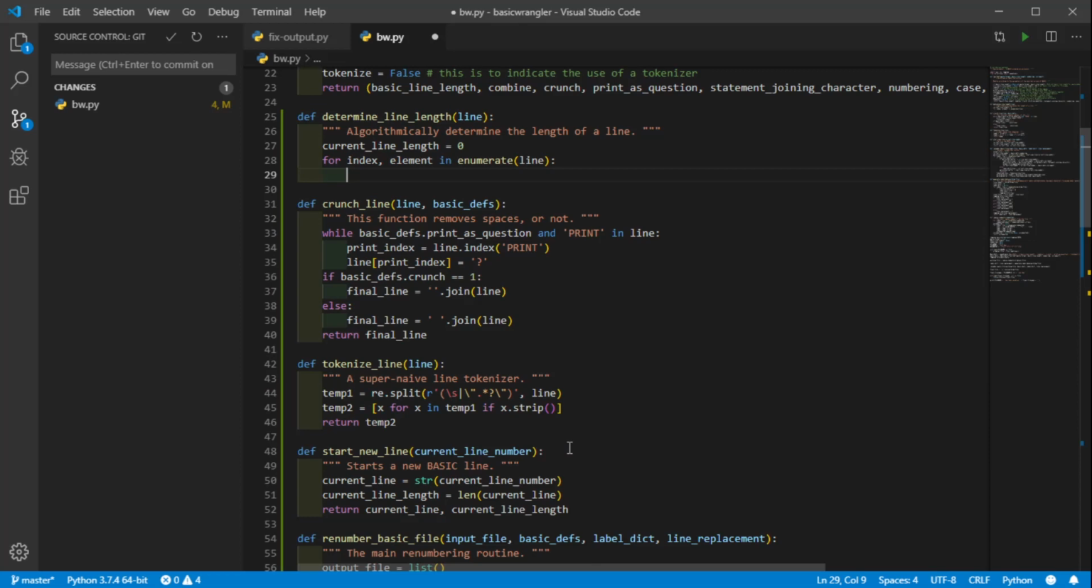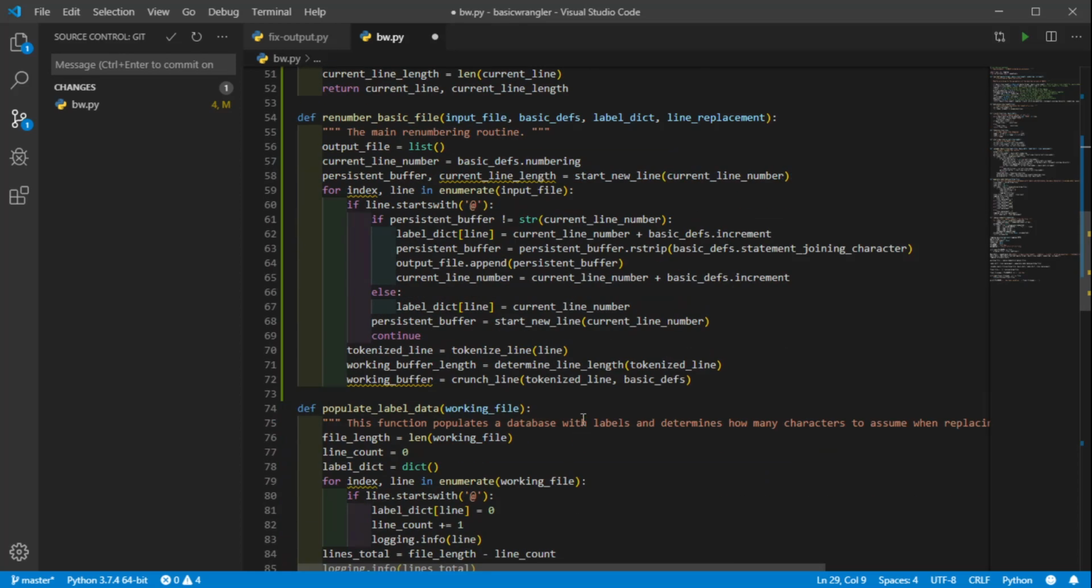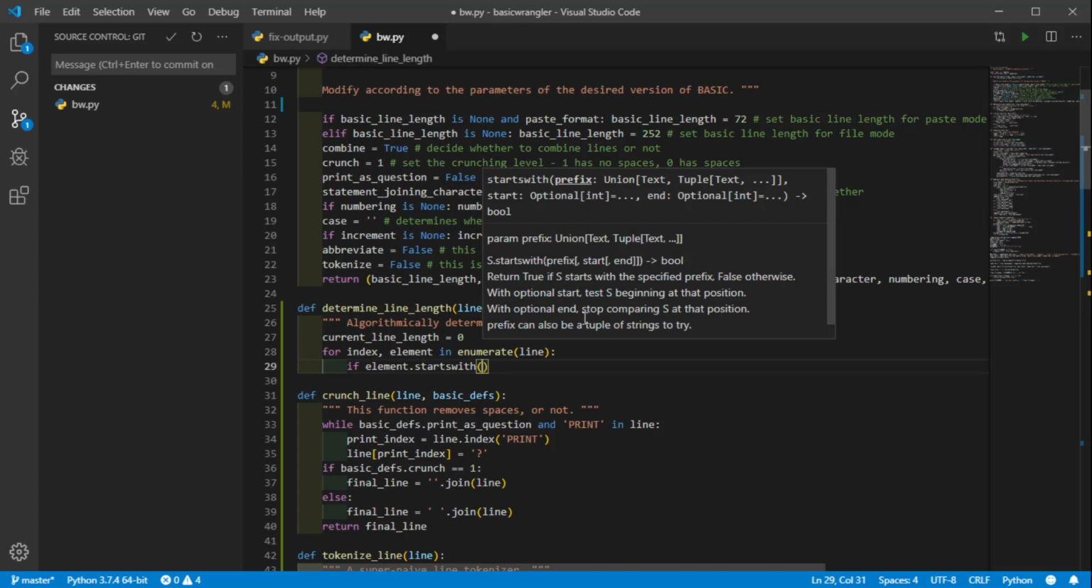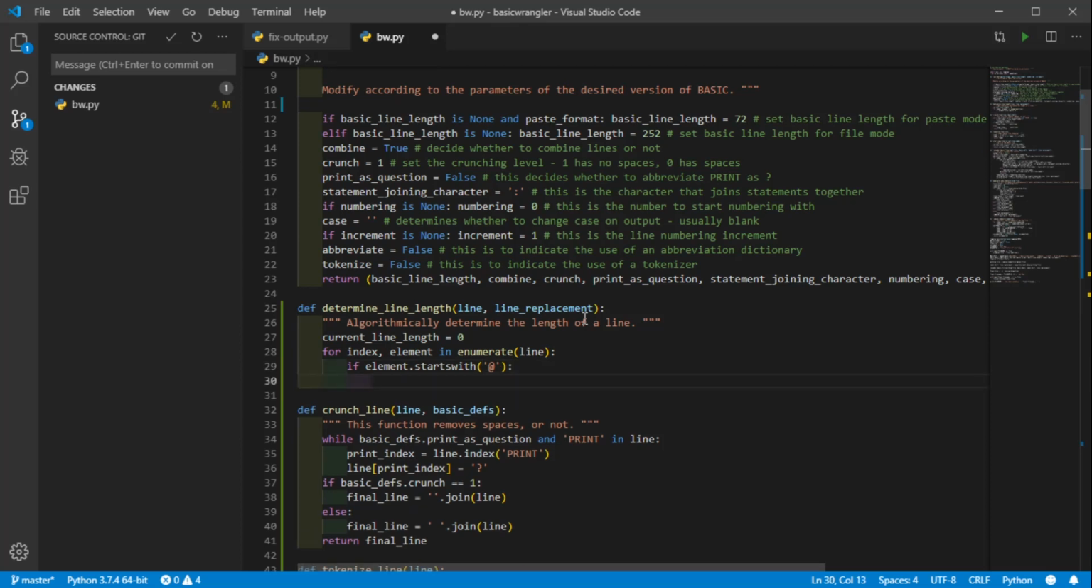Okay, so the first thing I need to do is check to see if an element is a label. So when you have a go to or go sub, I need to do that. And this is why I came up with that whole line replacement value before. So if element starts with at, current line length equals current line length plus the line replacement, right?